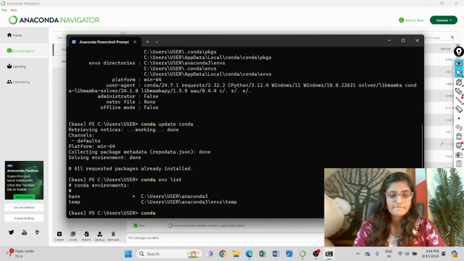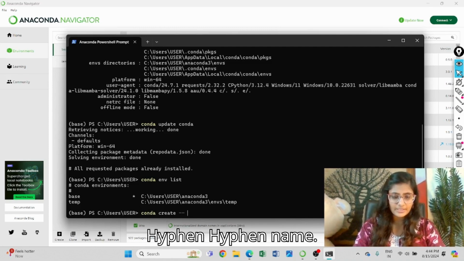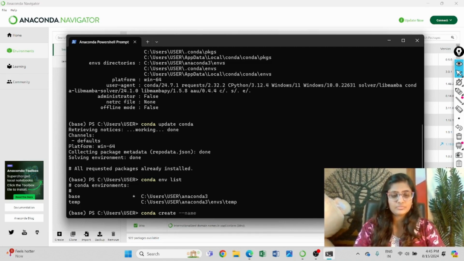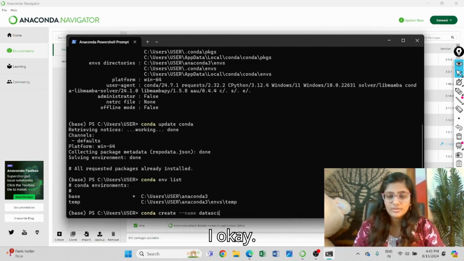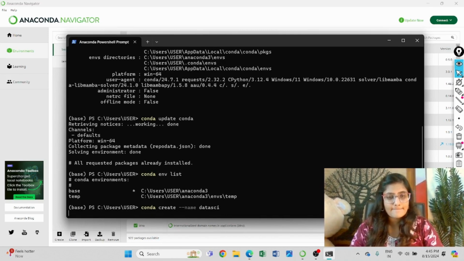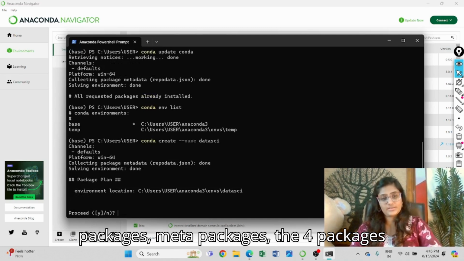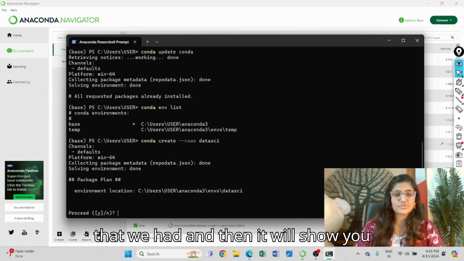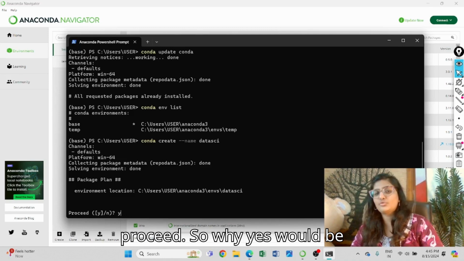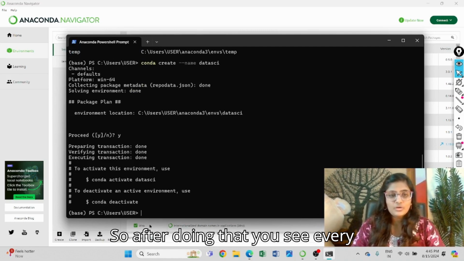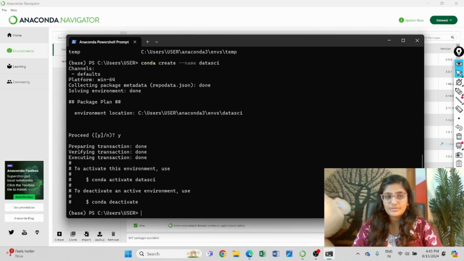Conda create --name, and then the name. Let me do data sci. It takes time after collecting the packages, meta packages, the four packages that we had, and then it will show us whether to proceed. Yes, we have to proceed, so yes and then enter. After doing that, you see everything is done here.